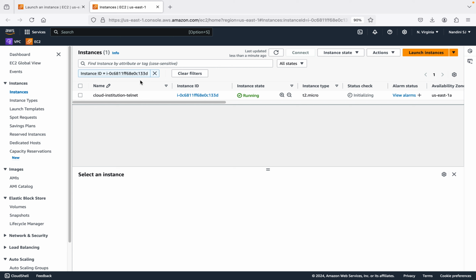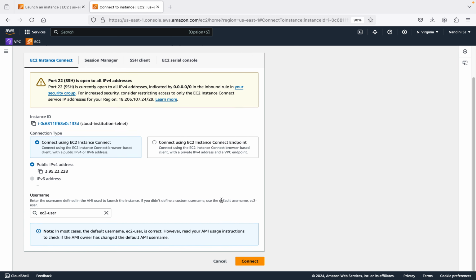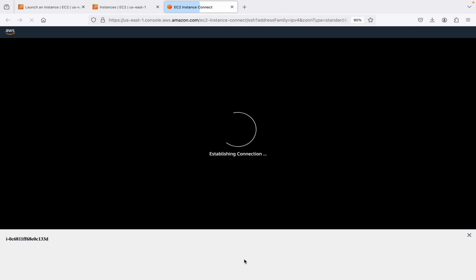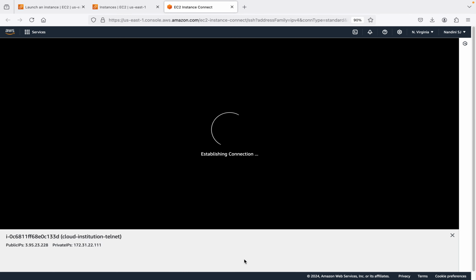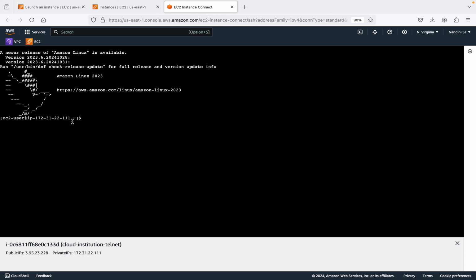Now as you can see, my instance is running. I'm going to check whether I'm able to SSH into this machine or not. For that, I'm going to click on connect. It's establishing the connection. Okay, it's connected, right? So I'm able to SSH into this machine, so there are no issues with this.